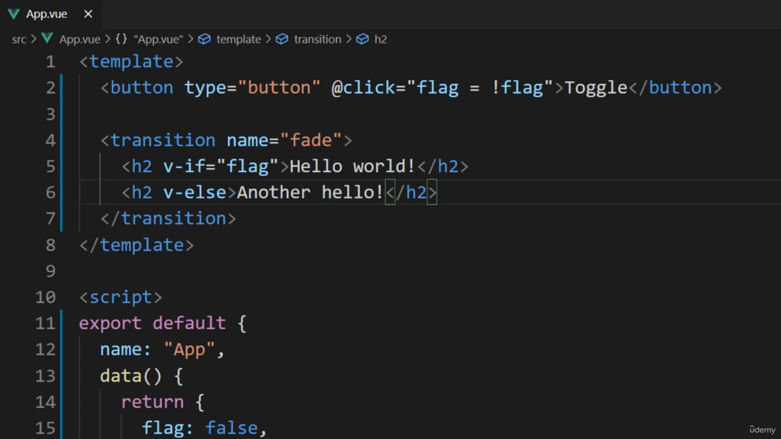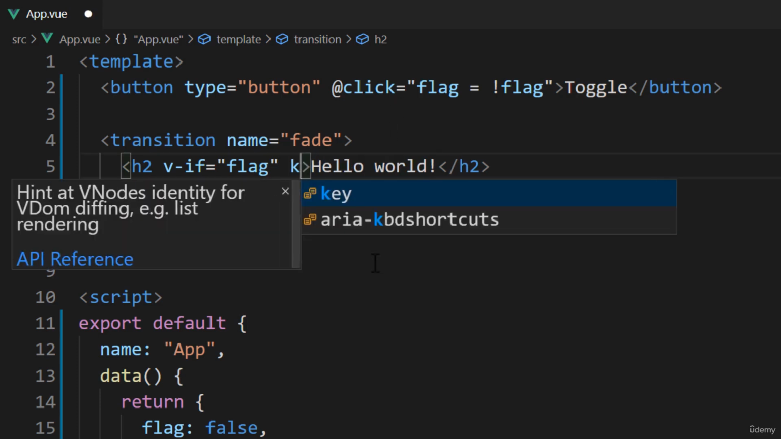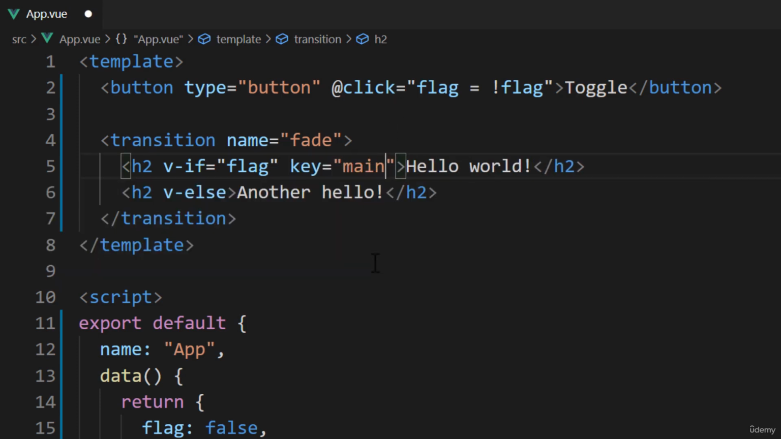This way, you're not forced to use multiple transitions. You can keep everything inside one transition. Vue will handle the rest. However, we do need to assist Vue a bit. Vue will have a bit of trouble differentiating between two elements even though there's a conditional directive applied to them. We need to add the key attribute to both elements with a unique value. We'll set the first heading to main. The second heading will be set to secondary.